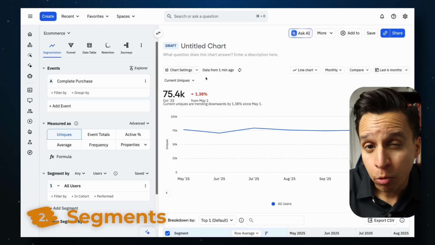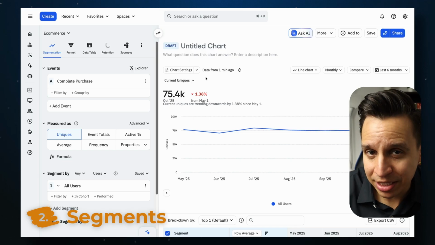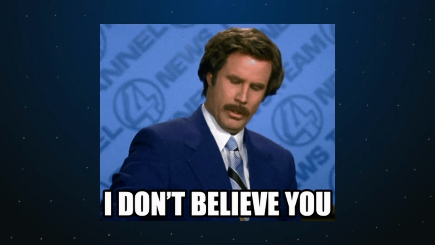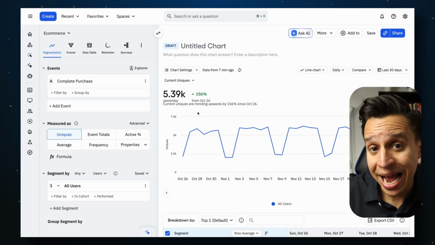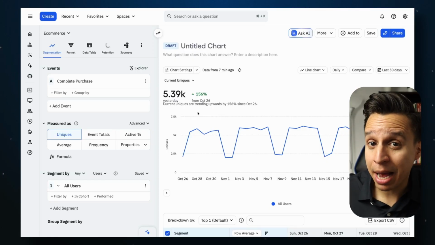Now in step 2, we want to look for hidden segments. Whenever you look at a chart like this, your first reaction here should be, I don't know if I fully trust these numbers. I'm looking at broad numbers across a 30-day period. I want to be able to dive deeper into the specific segments to really understand what is going on. And here's where the magic of Amplitude really becomes apparent.